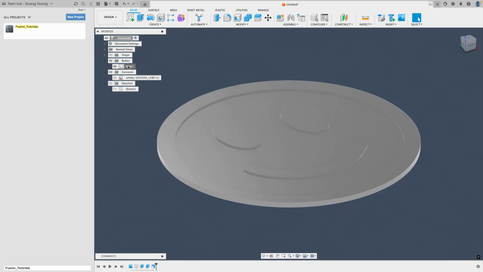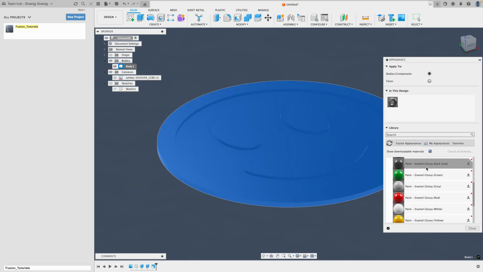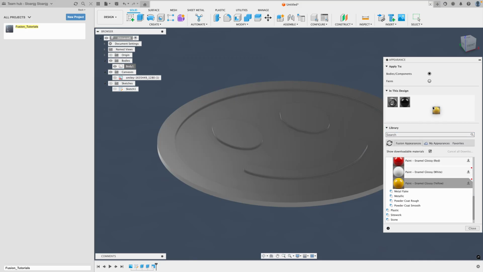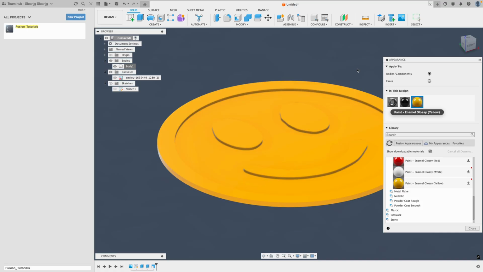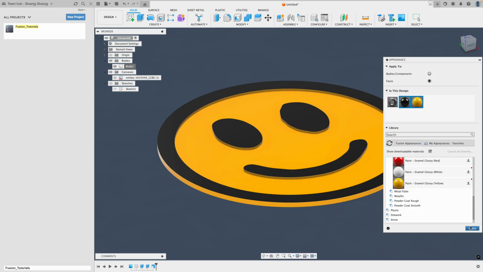To better see that, we can also change the coloring here in Fusion 360 just to have a better view of it. We can right click the body again, select appearance. I'm going to use a black paint and a yellow paint. I first want to select bodies components here. I'm going to color the entire thing first yellow, and then I'm going to go to faces and select the black paint. I'm going to highlight these faces so you can better see it, and hit close.